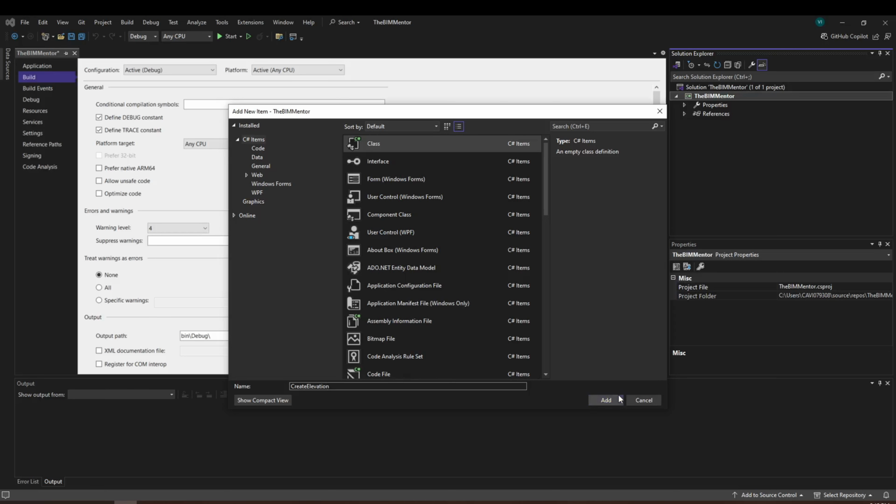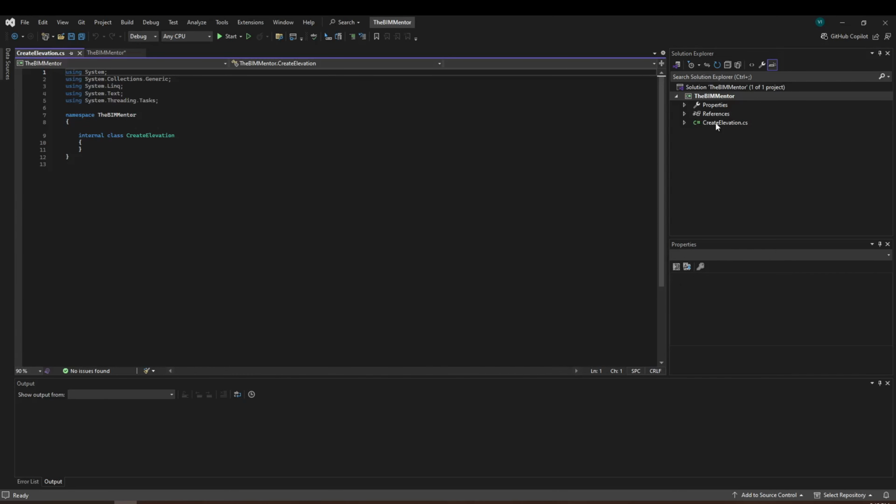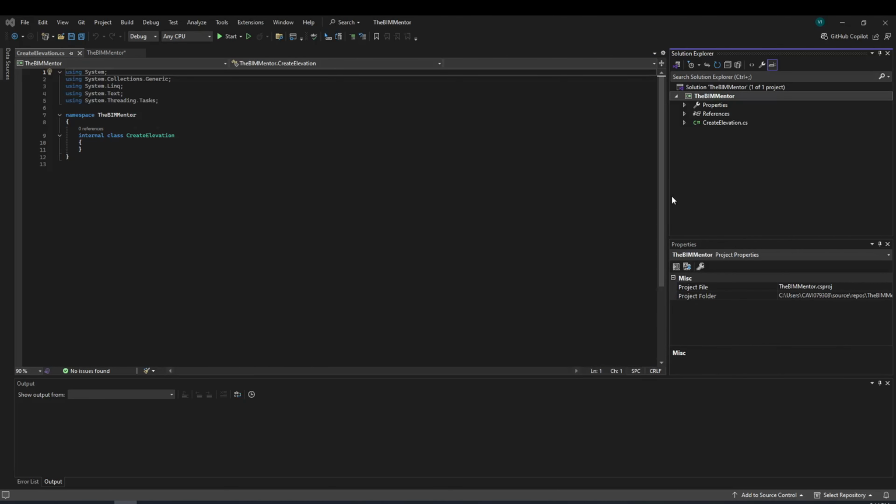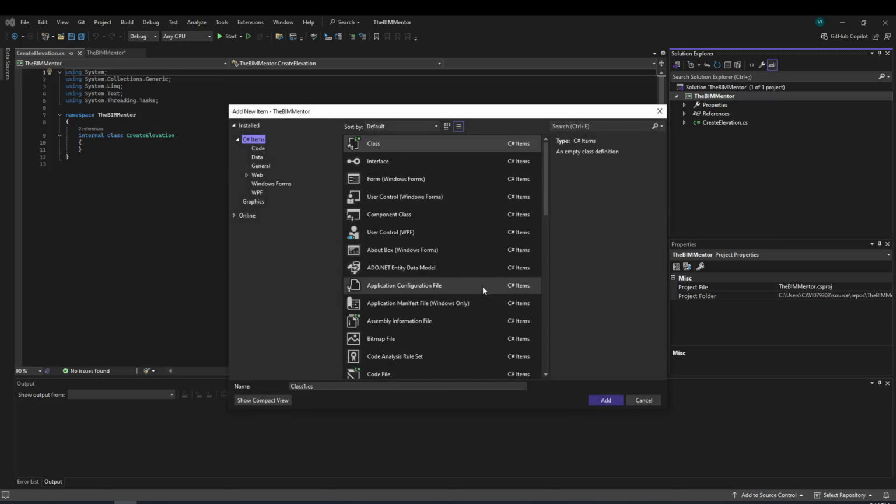That's it. I'll say add. There's my class. And I guess this is not a bad time to also just make our add-in file while we're at it. I'll right click again and say add new item, and I will look for an application manifest file. And remember that we want it to be .addin and not .manifest. So I'll just give it the same name as my project name, because the manifest file can host several classes, but usually only for one project.